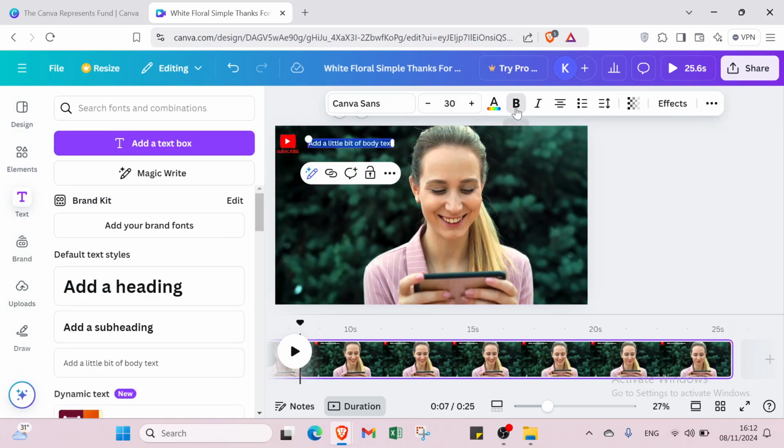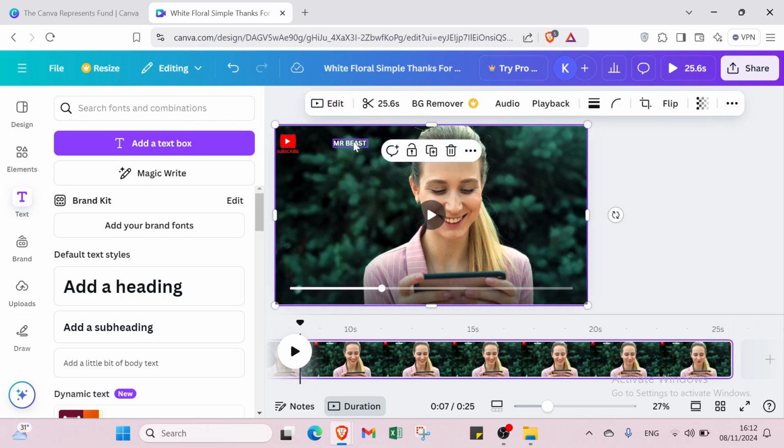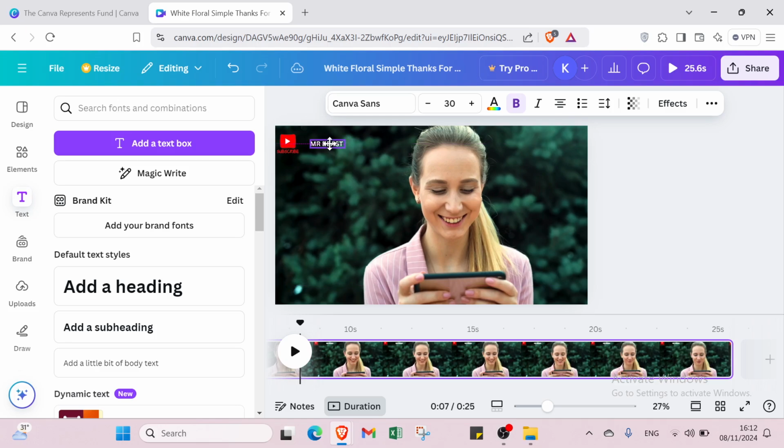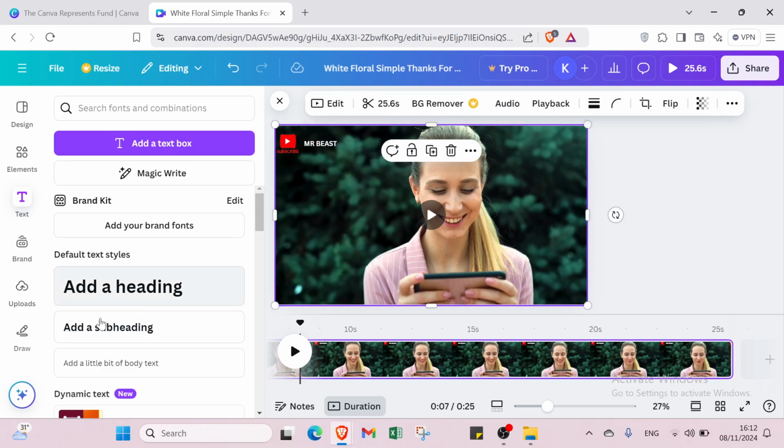Also, I will choose the option of bold, and right now I will add whatever I want. For example, I will add my channel. I will just give an example, which is Mr. Beast. It's just an example. Here we have it, as you can see. And then you can also add a Gmail and other things if you want.